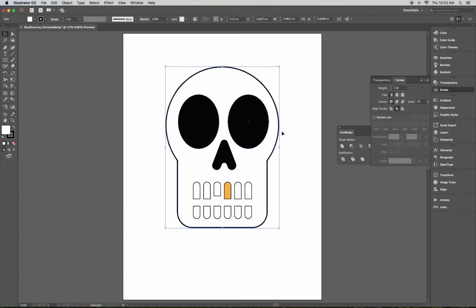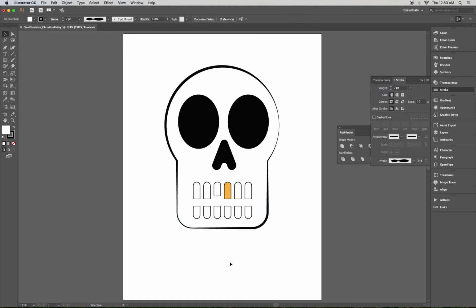Although for some reason, I have to have my stroke alignment in the center. Otherwise I can't change my profile. So I'm going to change my profile to this one and then maybe increase my stroke a little bit. So you can see that that already makes it look a little bit more interesting.